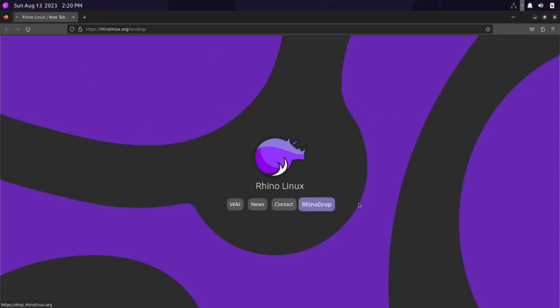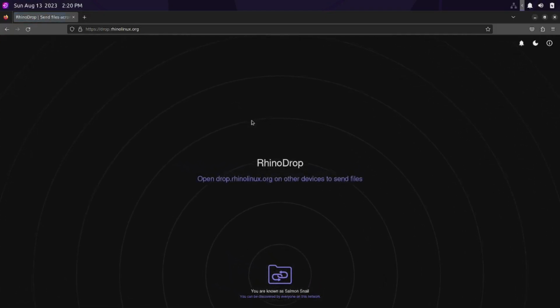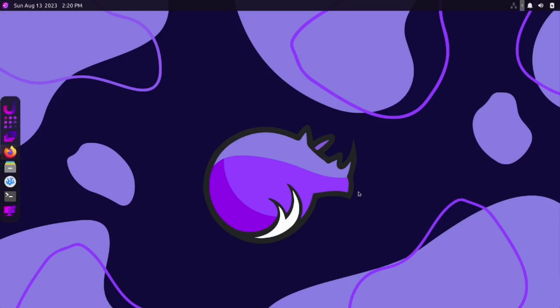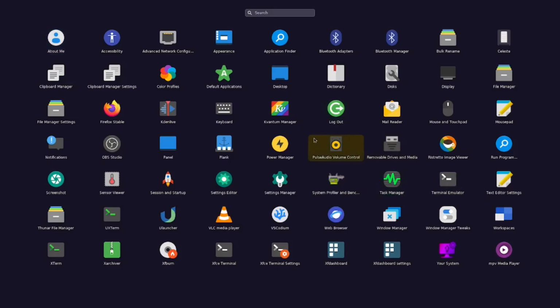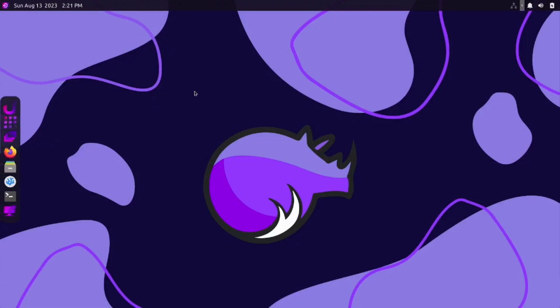They do have Rhino Drop available if you click on that. And this is where it'll create a cloud instance for you to drag files onto and share and send to other devices. So that is available too through their web page interface. I do not believe it is in an actual GUI or application here. Let's see. Okay, it is not. So that is not available that way. You can only do it through their website.